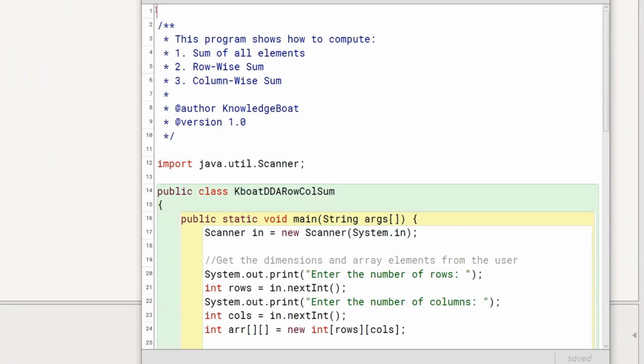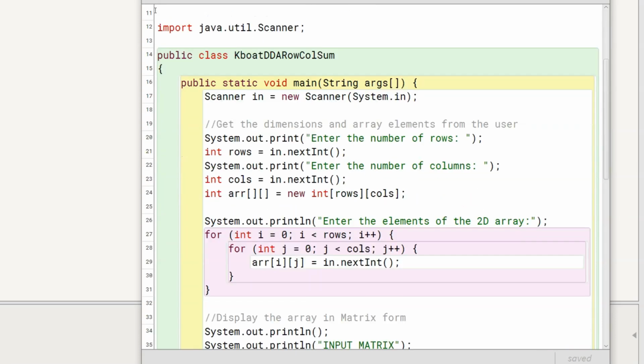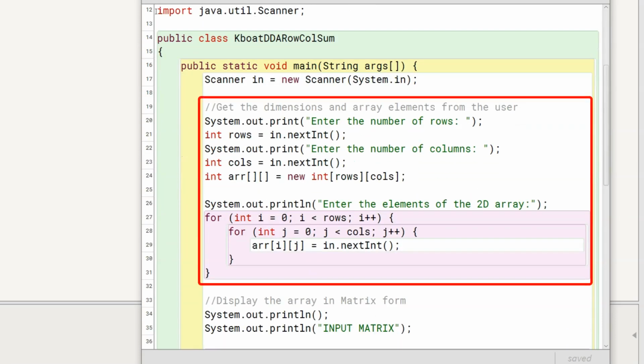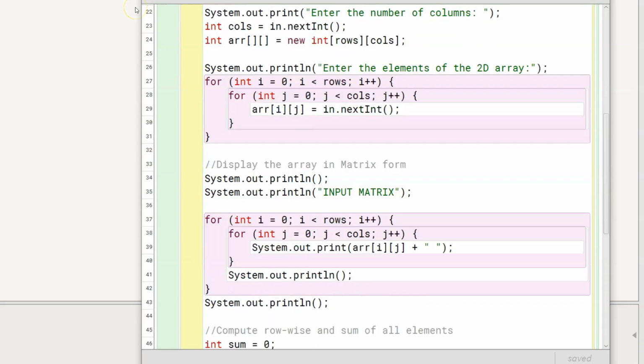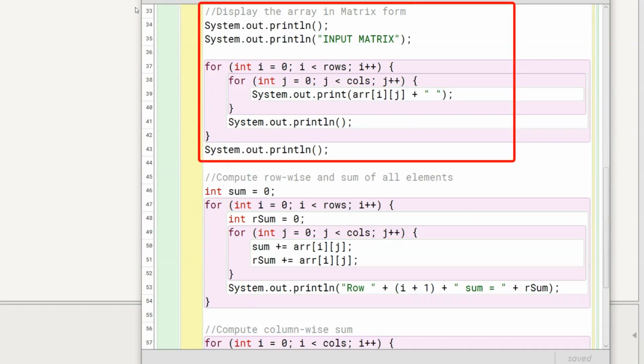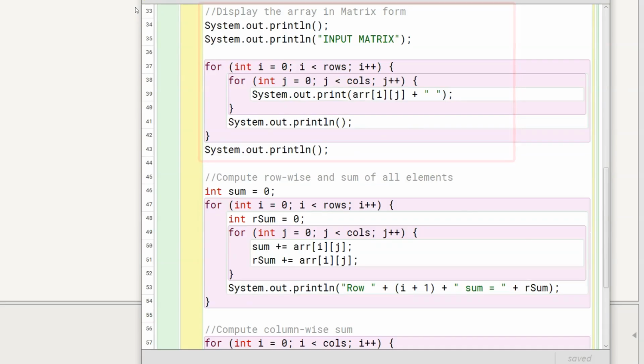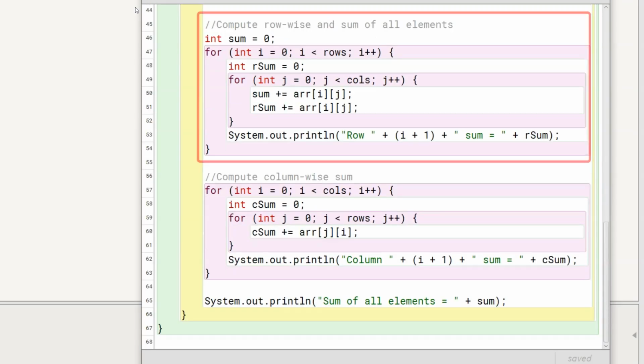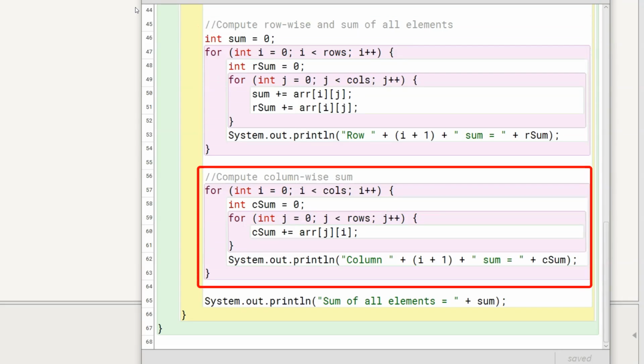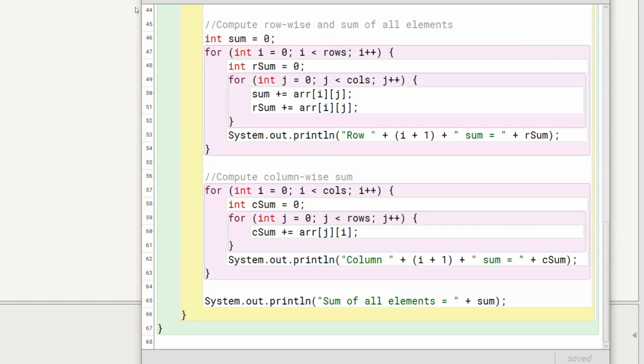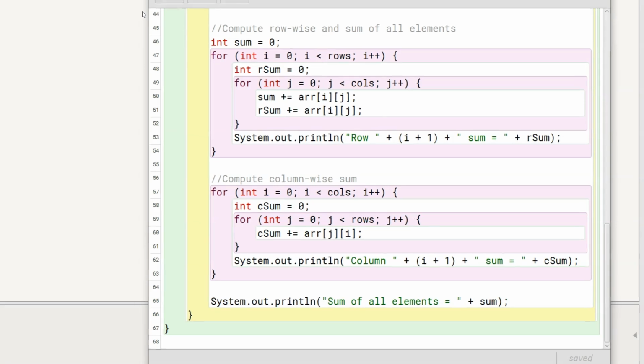This is the program to calculate row-wise, column-wise and sum of all elements of the double-dimensional array. Here we accept the array details from the user. After that, we display the array in matrix form. Then we compute the row-wise sum and sum of all elements. Finally, we compute the column-wise sum. That's a quick overview of the program. Don't worry, I will explain this program in detail like always. But first, let's execute it and get the output so that it is easier to understand the program.